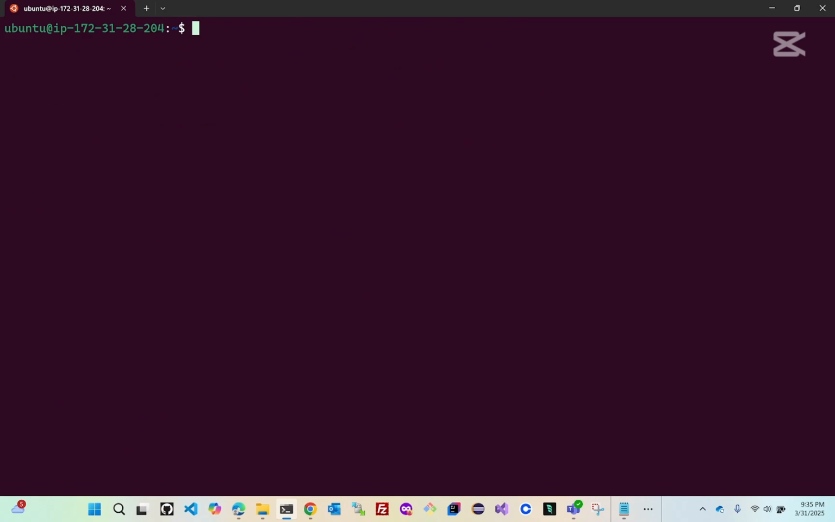So I'm going to clear the screen. Whenever you spin up a new EC2 machine, the first thing you want to do is to update the machine. Updating the machine will make all the packages on that VM available for you to use. So it is a good practice, and best practice for that matter, that you should update it.